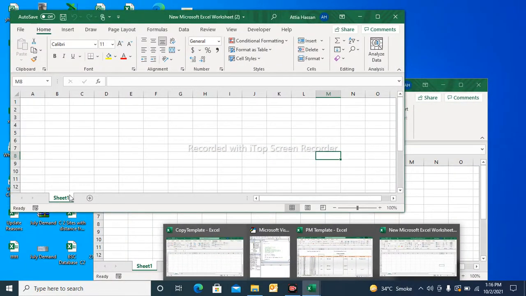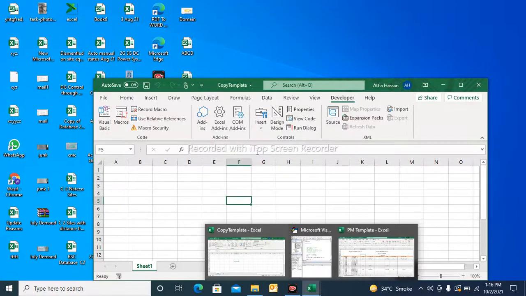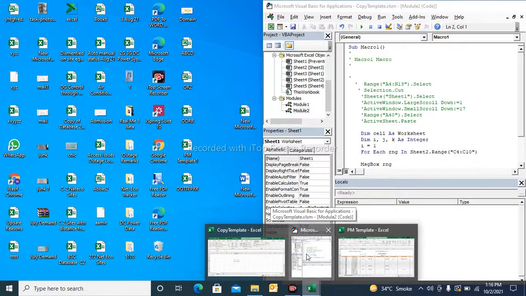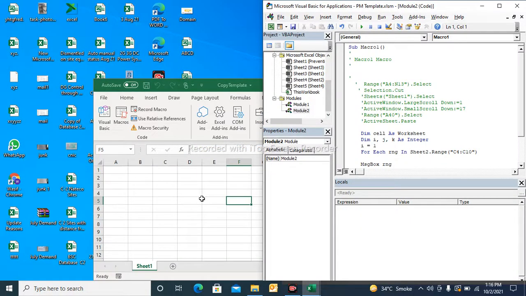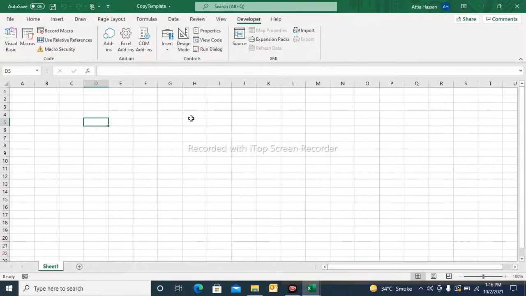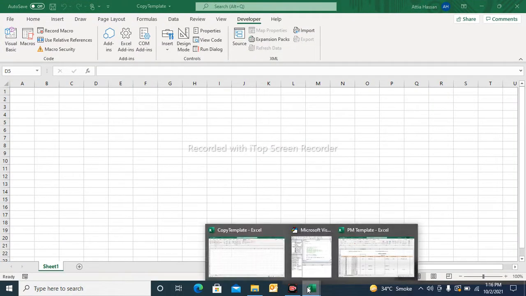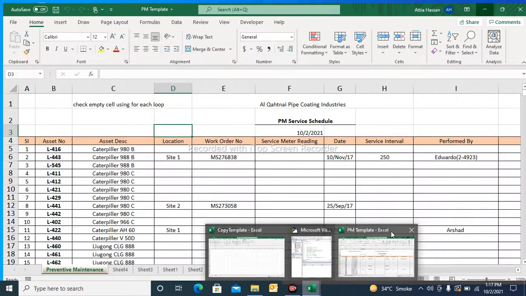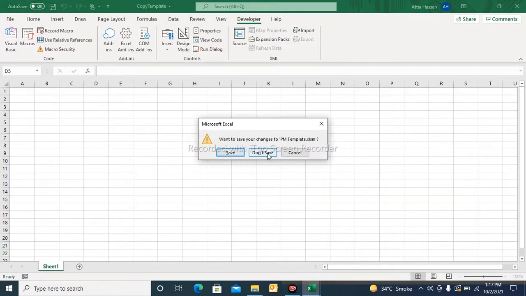By default it has one worksheet, and if we have to perform the task manually, then we have to create 4 worksheets and then rename them, while through macro it will automatically create these 4 worksheets. How can it do that? Now come to the code please. I have already closed this PM work template. Don't save.